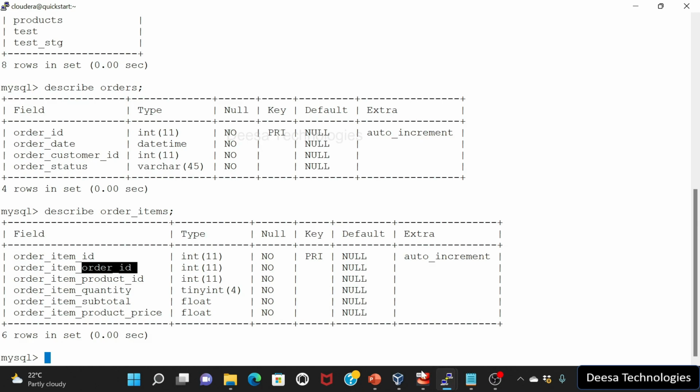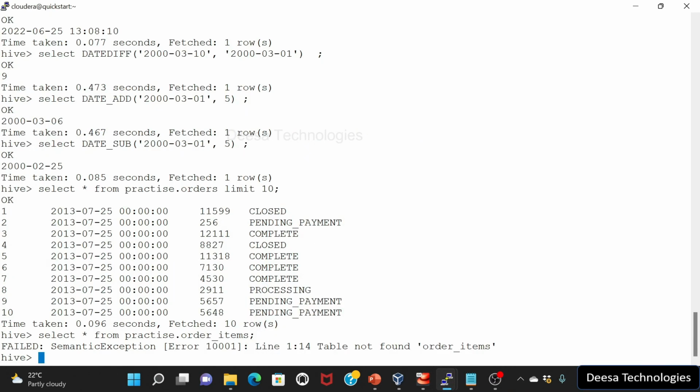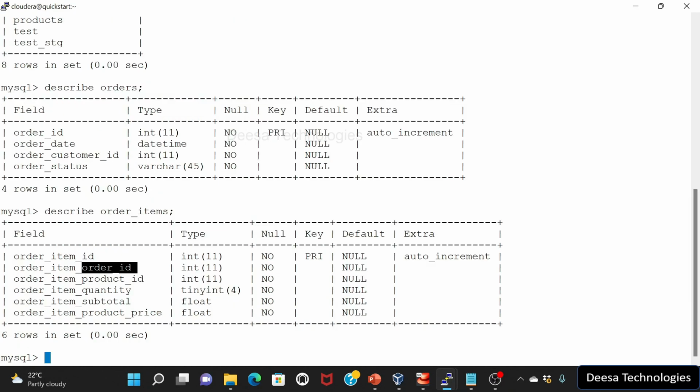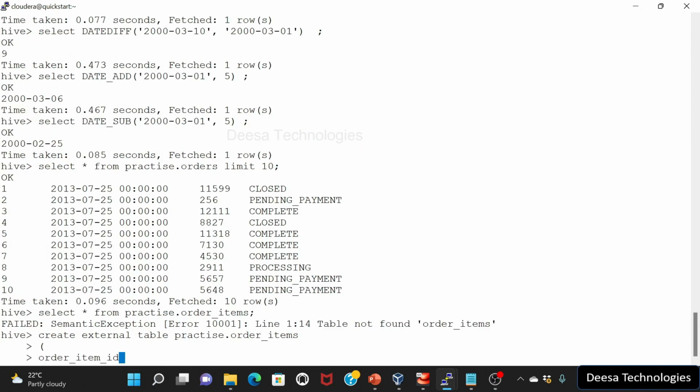Okay, so let's go ahead and create this Hive table. So we will create an external table. I'll give the schema here, and I have to copy all this, so let me quickly do this. This will be int.